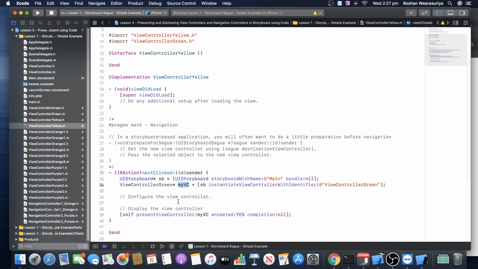And then how you present is, you are referring to the current view controller. Self means the current view controller. In that there's a method called presentViewController. You give the object, whatever you created here, and these parameters we'll talk about later, right?